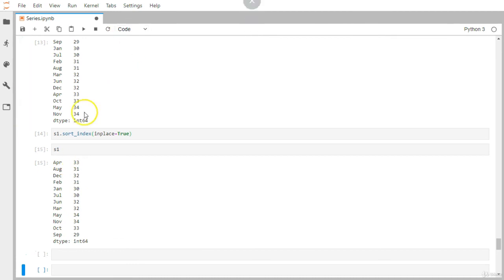Okay, so this way you can use the sort_index function and the sort_values function to sort the index and values respectively. And if you want to do a permanent modification to your original series object, in that case you have to pass the parameter inplace equal to true. By default this inplace value will be false.